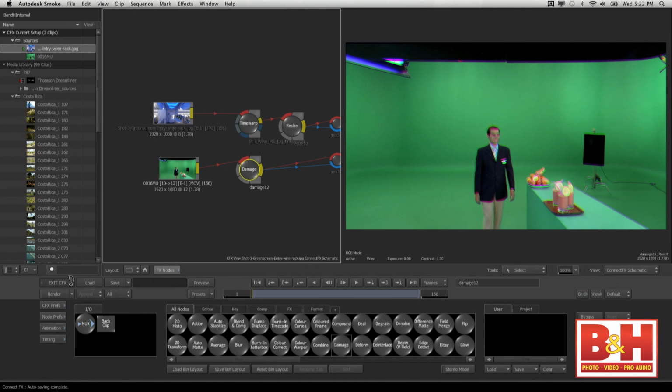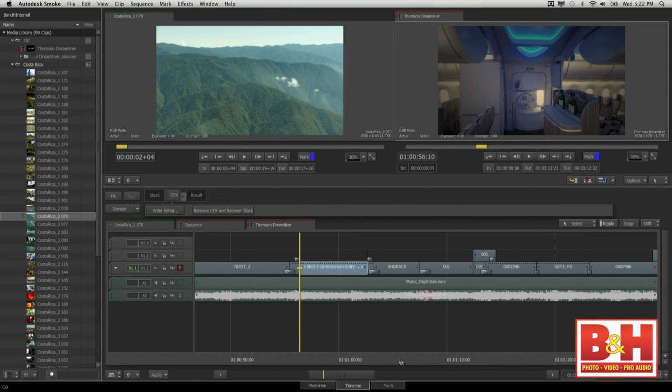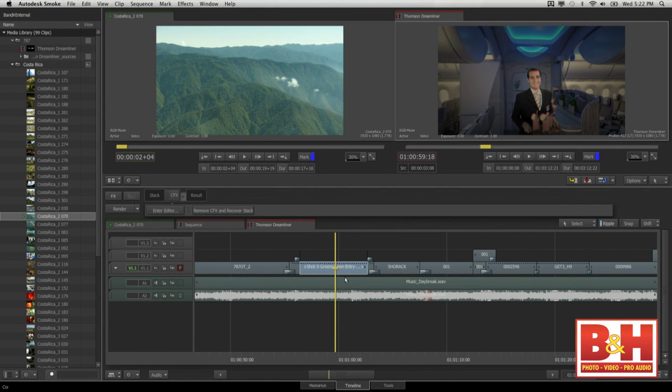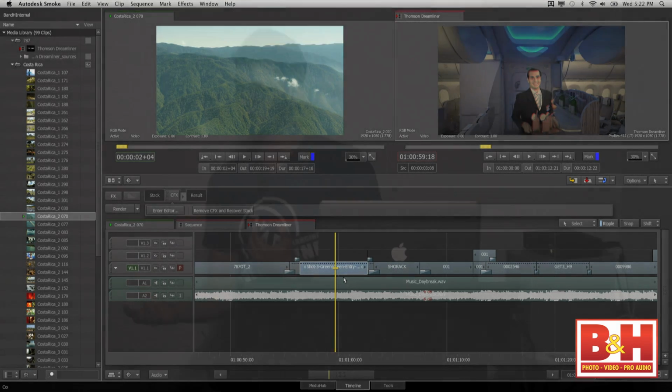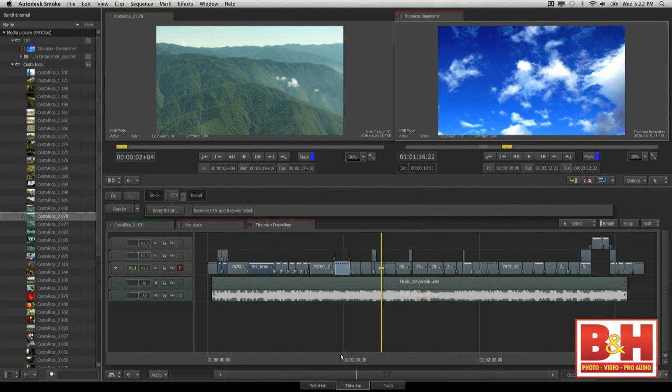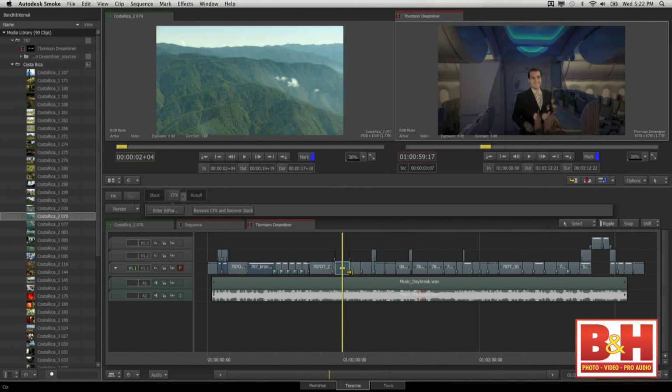Because remember, if I head out here, I've got this. Okay, this whole tree is connected in here, and I can take that and copy it over and just swap out the sources. So if, let's say, you're building a look for a show and you're just going to be changing some of the images, then it's really, really easy to swap out the images afterwards by reusing the same ConnectFX tree.